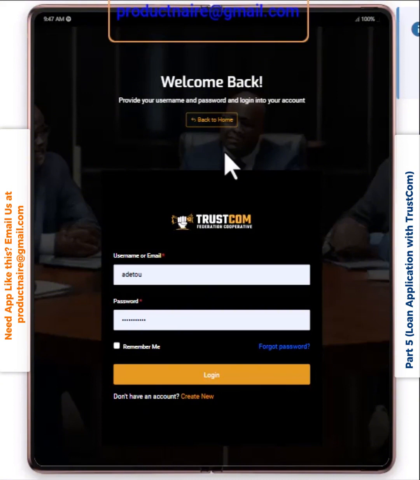Now for you to apply for loan, this is what you need to do. First of all, you need to register. Now I've already registered, but I will still walk you through the registration process. Now to register, because you don't have account yet, so you cannot log in. So come to this place and click on don't have account, create new. Can you see my cursor here? So click on create new.